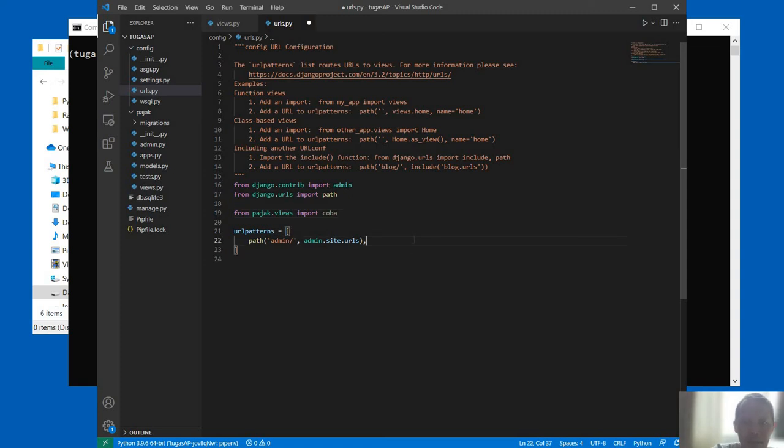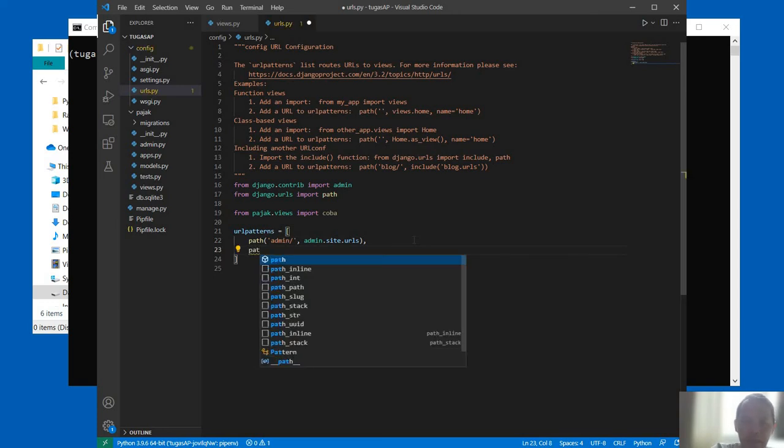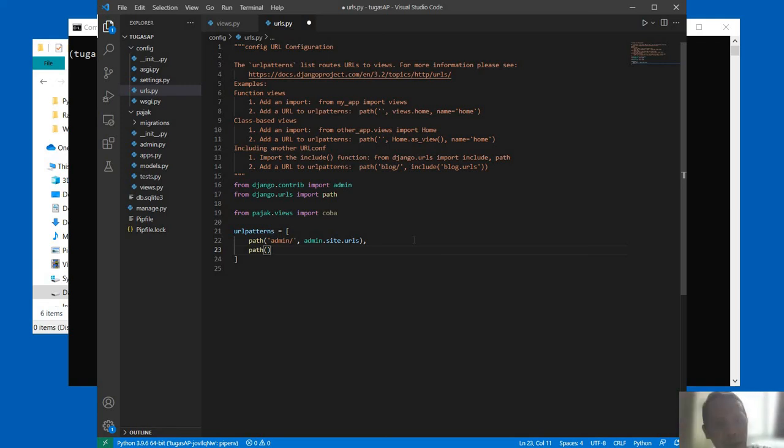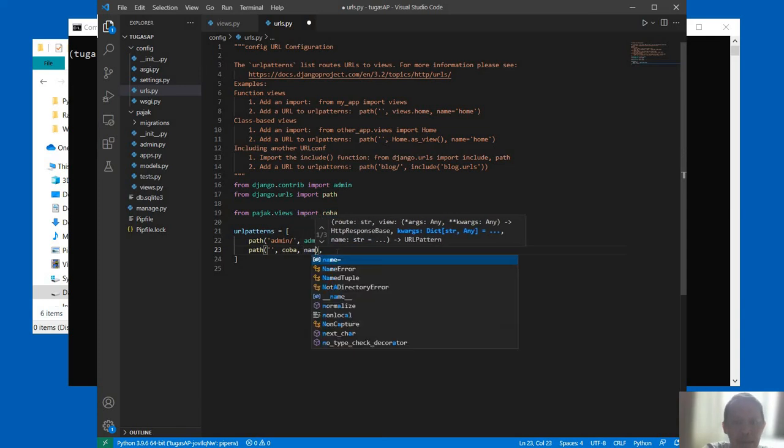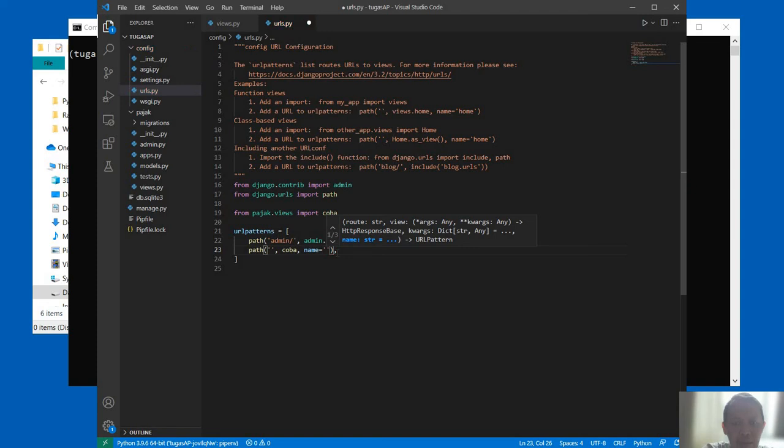Okay, now we will see here the working of the Django. I will put it in the class. So a little bit of knowledge of this Django is necessary, so I will explain that in class, but not here for now. Okay, path you say just like this. So empty string, and then you go with coba, because you already imported. And then as a best practice, you name it. Name is, say, utama, the main one.